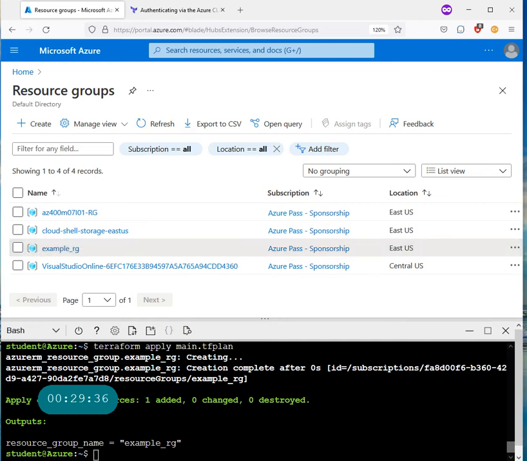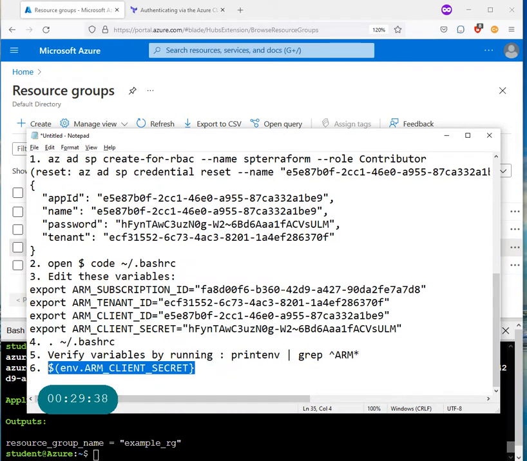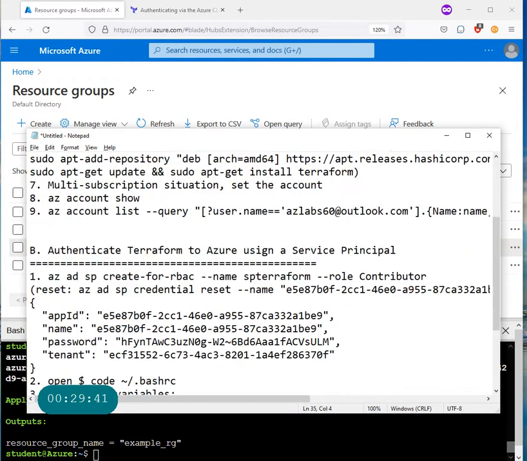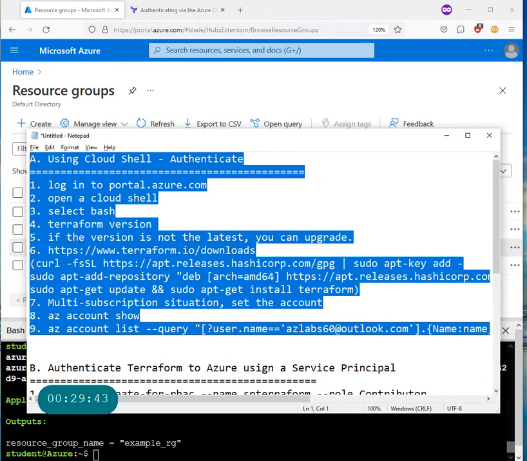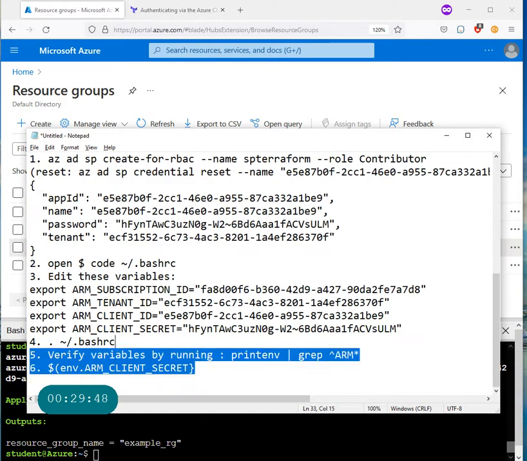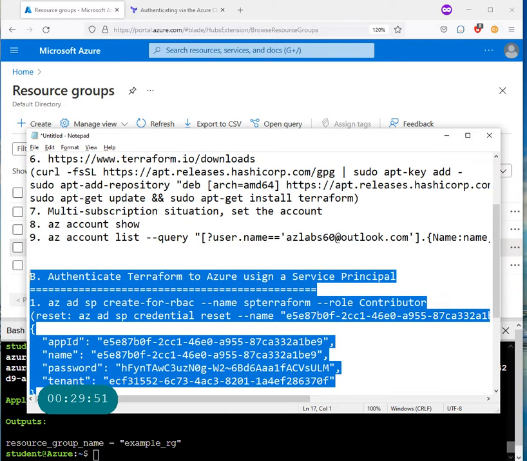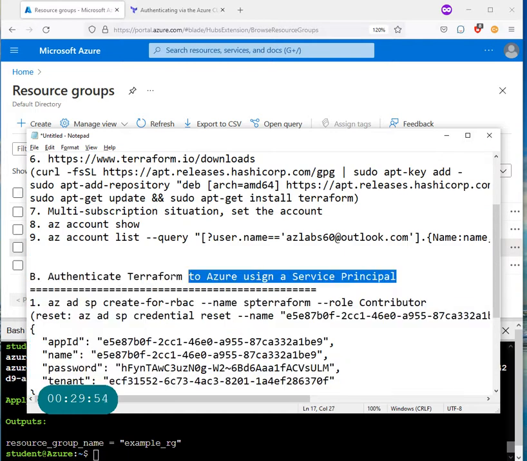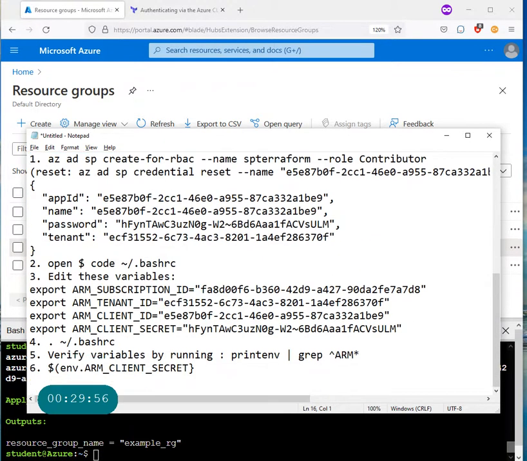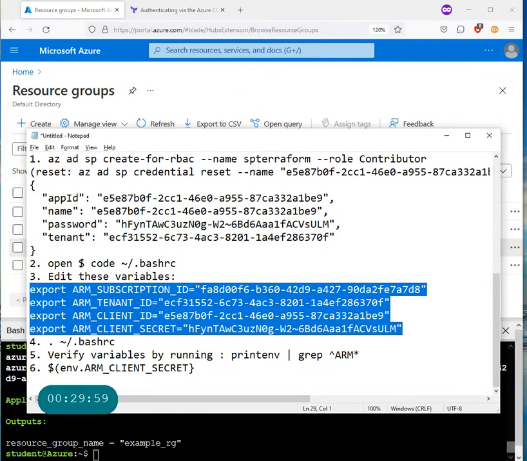Let's come back to our notes. In the first one, we used the Azure Cloud Shell. In the next one, in this version, we used the Azure service principal to do the authentication, where we updated our environment variables. Another way to do that is to put all of these settings within your Terraform. So let's learn next how to do that.